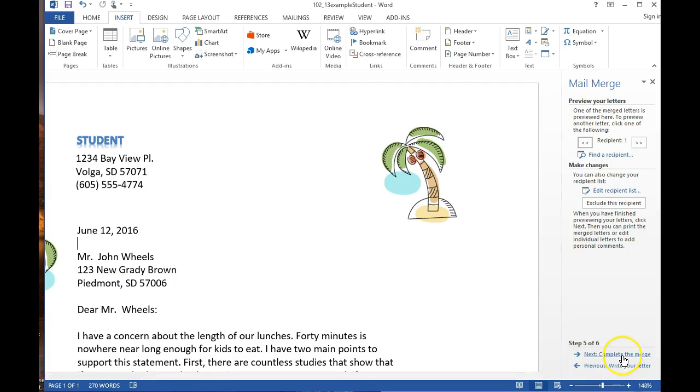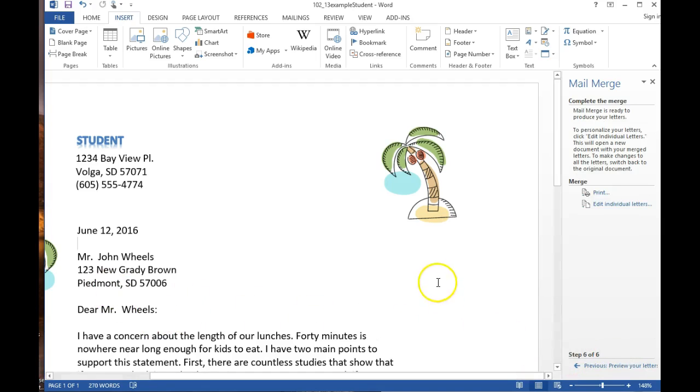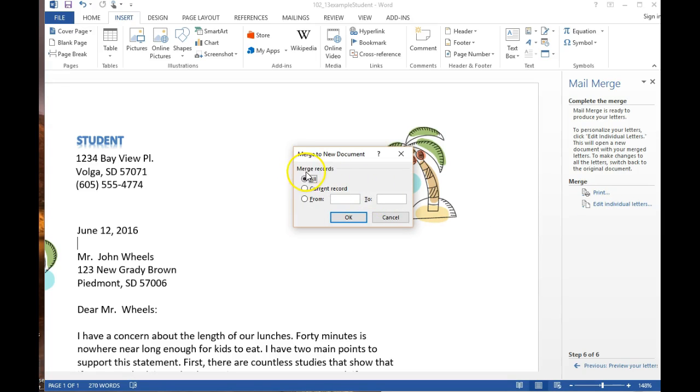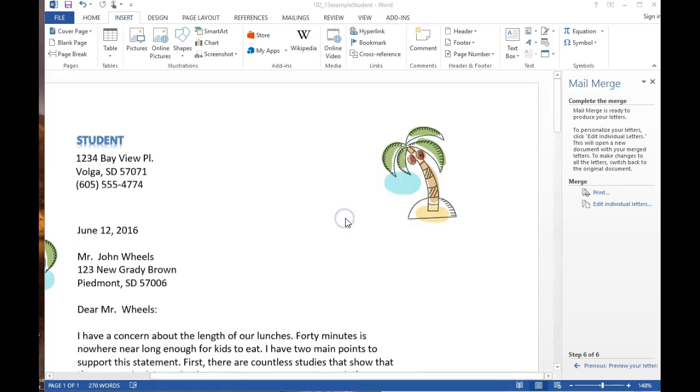Now I go to Next, Complete the Merge. Right here is where you'll want to make the final changes. Say you want to print out, and I'm not going to print, but you want to make a record or save the file of all the individual letters so that you want to print them all out individually. We click Edit Individual Letters. We're going to merge the records. All is already selected. I click OK.